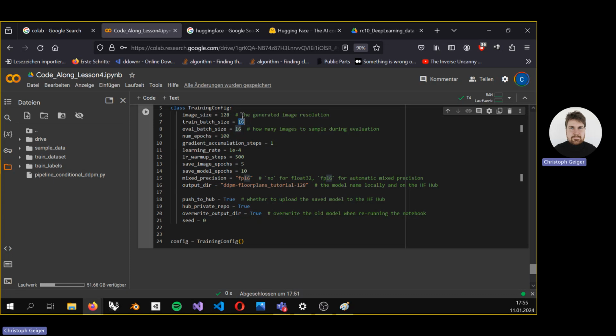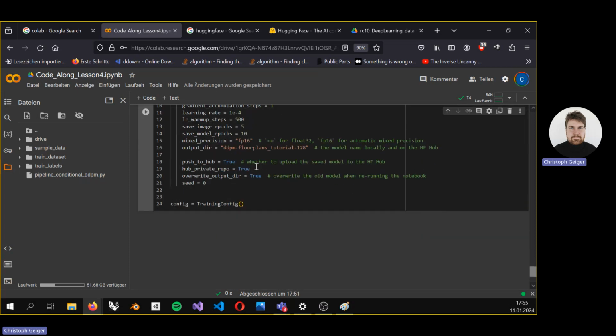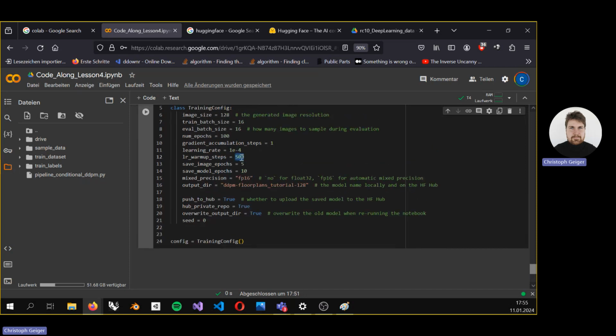But for most of the GPUs we use, or also Colab, 16 is kind of the max for these images. Maybe you could try, and it's also good to go in hexadecimal steps, so 8, 16, 32, stuff like that, right? But it's not a must. So I would just leave it at 16 for now. This one I wouldn't change, to be honest.